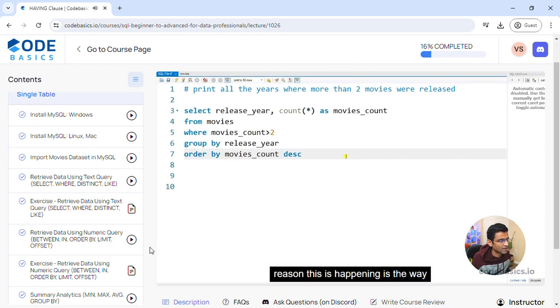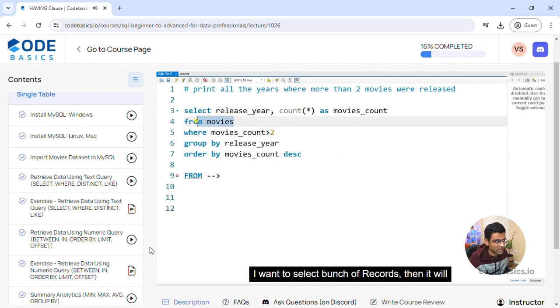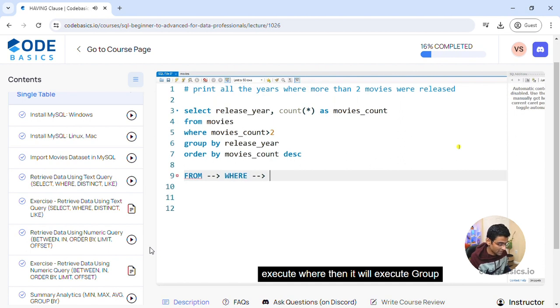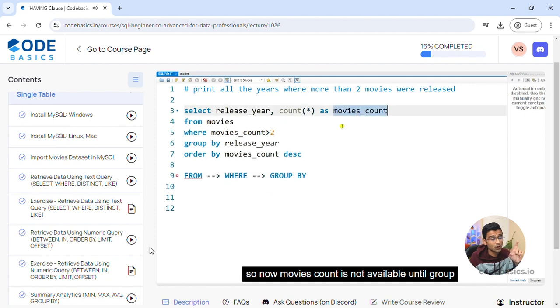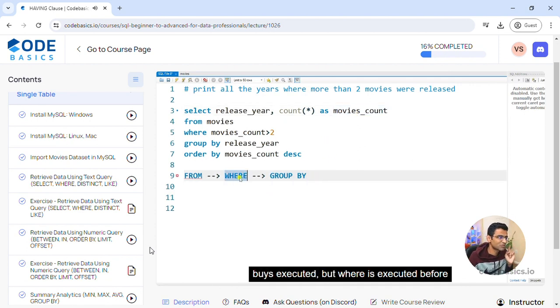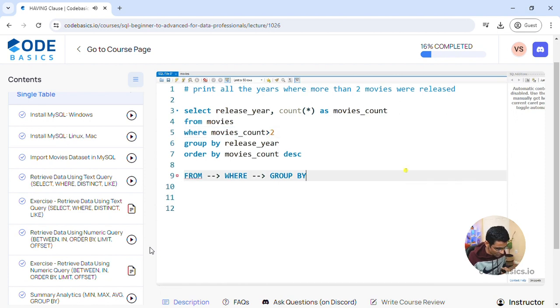And the reason this is happening is the way SQL executes all these operations. It will first execute the from operation. So it will say from movies, I want to select a bunch of records. Then it will execute where, then it will execute group by. So movies count is not available until group by is executed, but where is executed before group by. So when where is executed, it doesn't know what movies count is. That is the reason it doesn't work.